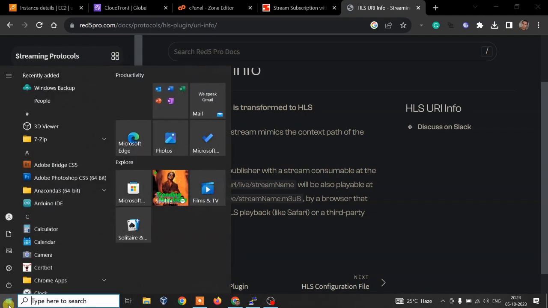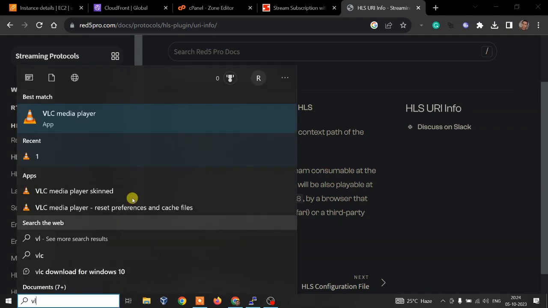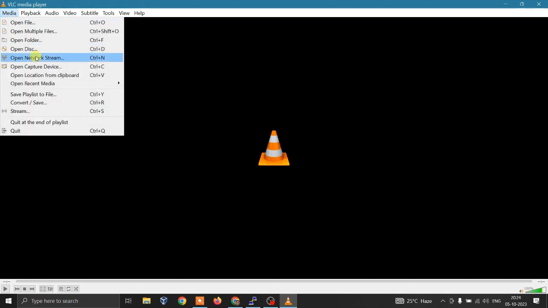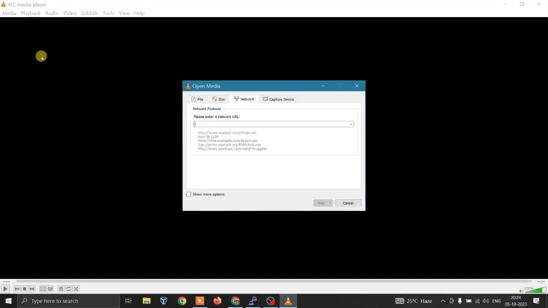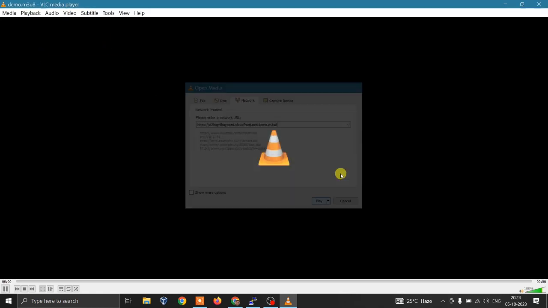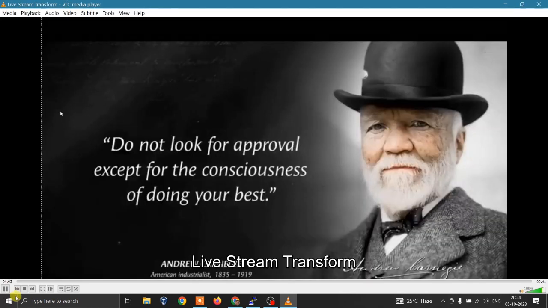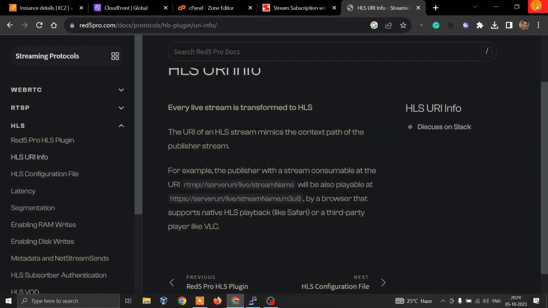Let me open VLC media player. Let me go to media, open network streams. Here I'm going to put in the CloudFront URL. Then I'm going to put demo.m3u8. Let's play this. So there you go. This is right now playing through the CloudFront edge location. And that is how you do it.